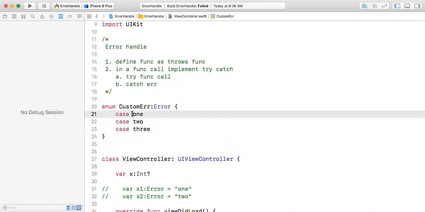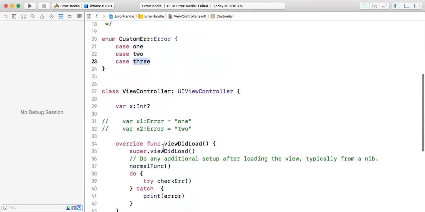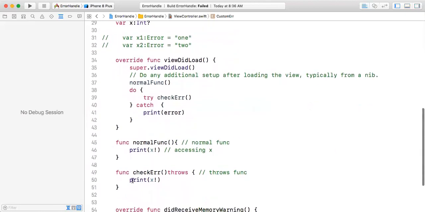So you can define any number of cases. How do you want to define the error? Now I have defined three errors here. First error, second error, and a third error. Now here I'll check.